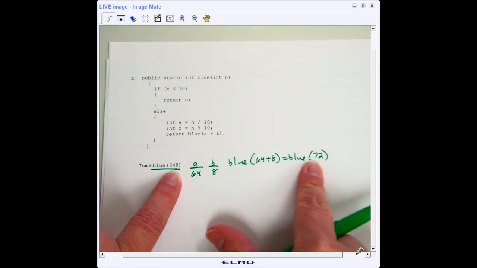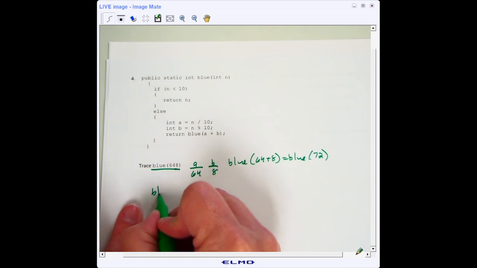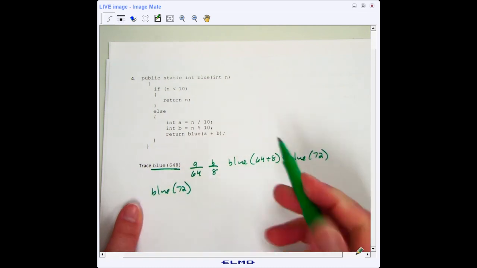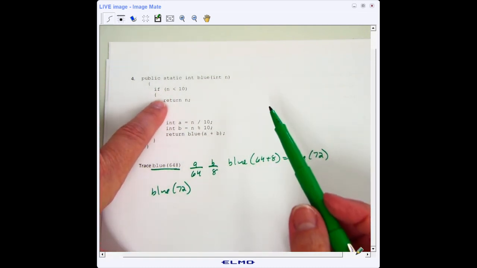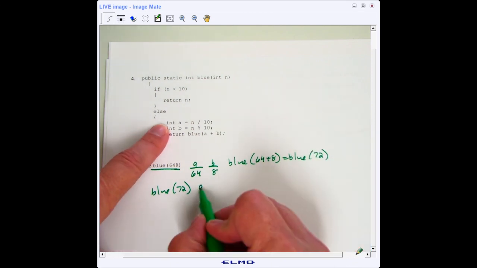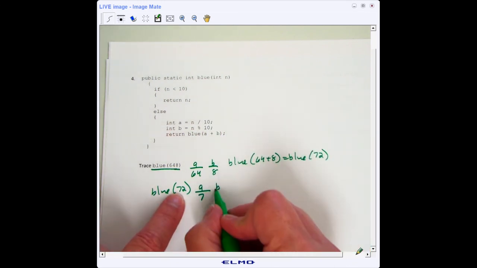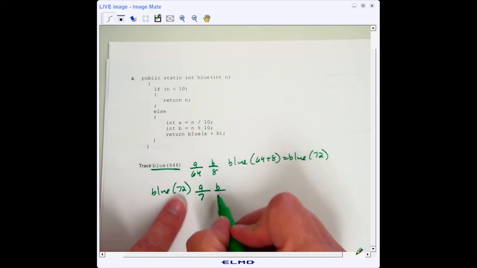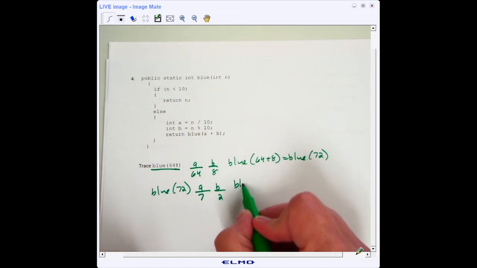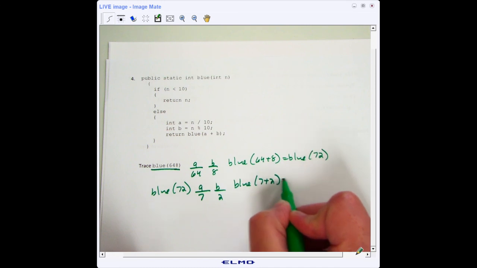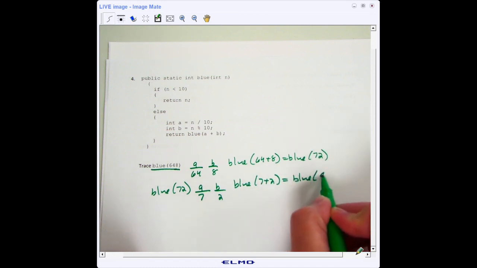Okay, so now we got to figure out what's blue of 72. Okay, so 72 is not less than 10, so forget that. So let's come over here and create our new A, which of course is 7. 72 divided by 10 is 7. B, 72 modulo 10 is going to give us a remainder of 2. So we're going to get blue of 7 plus 2, or blue of 9.